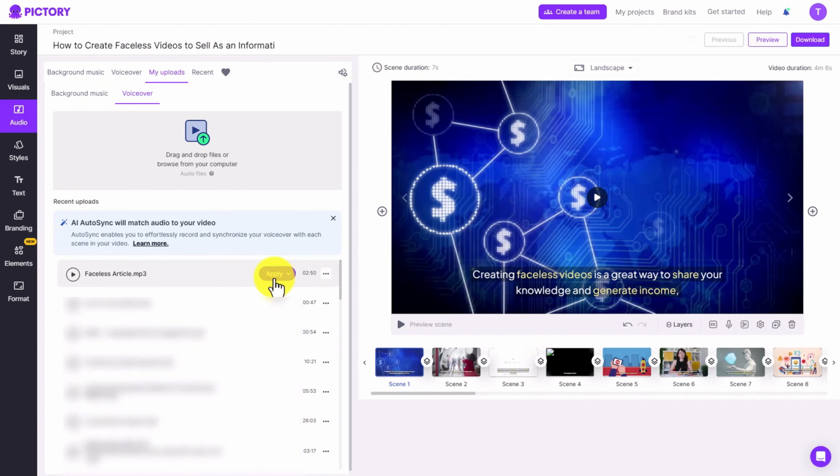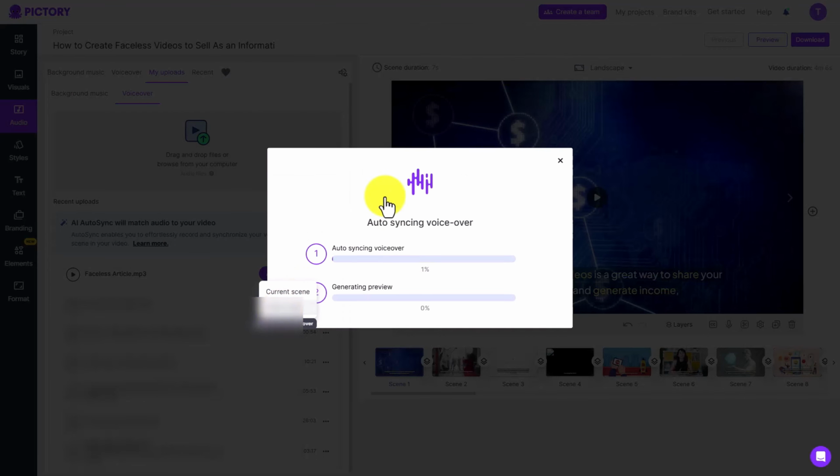This is going to be the same process in any video creator. Once you match the audio with what the AI has already put together, the AI must do another matching process. We're now going to click apply. We're going to apply this audio to the entire video. And so in Pictory, this process is called auto syncing. It may be called a different process in your video-based creator.